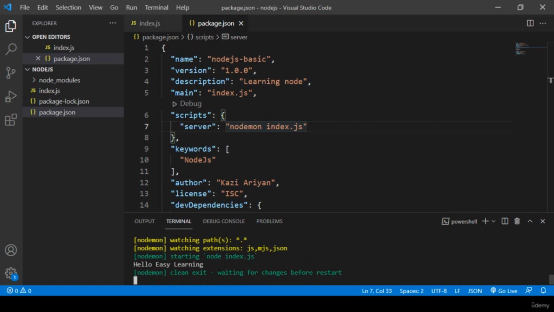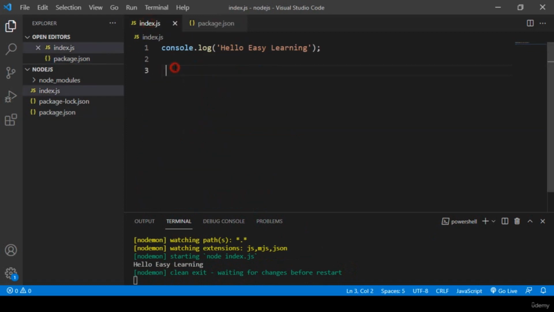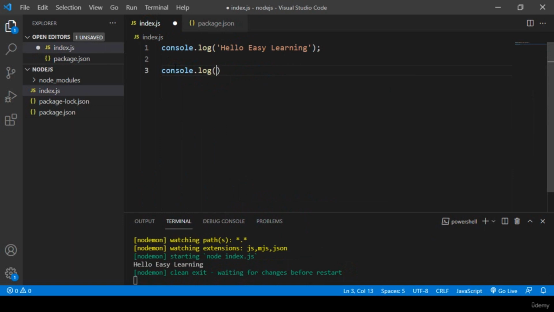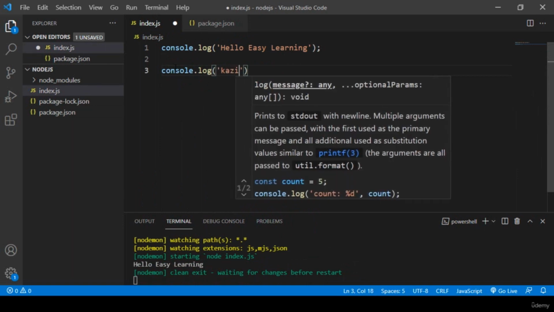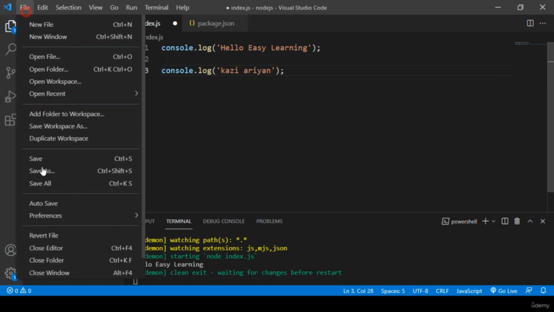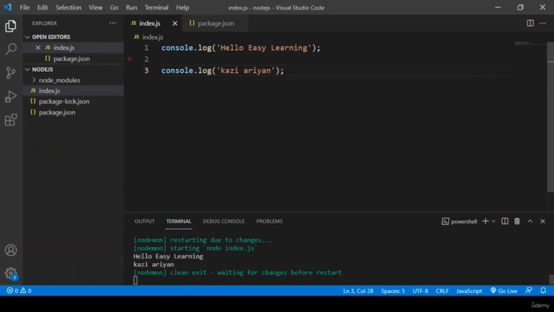You can see it says waiting for changes before restart. Now if you change anything, like I want to add another console log with Kazi Aryan, and then click save all, you can see it automatically restarts. It says restarted due to changes and starting node, and it runs again with another output, Kazi Aryan. So that is our hello easy learning, and then Kazi Aryan.